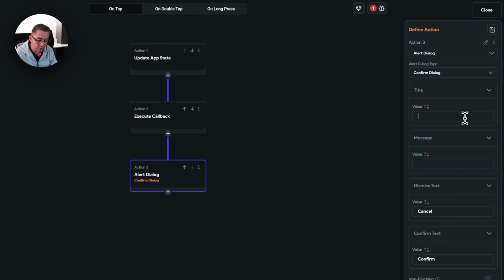So I'm going to put just a title in saying, actually I'm just going to say delete sticky note, something like that. Okay, and I'm going to say, are you sure you would like to delete this sticky note like that, a question mark. I'm going to put cancel and I'm going to put keep the confirm there. That's fine. That's all that we need to do.